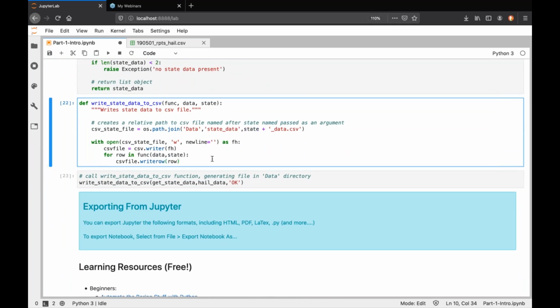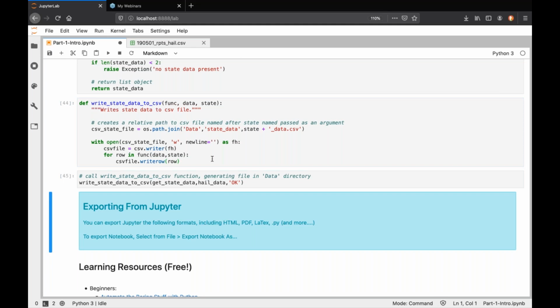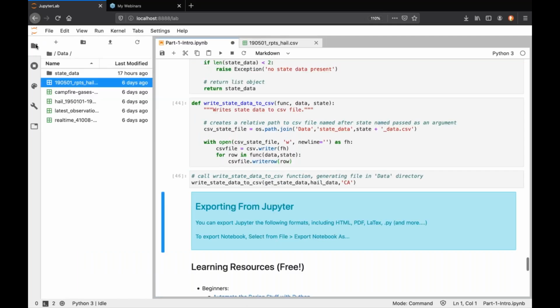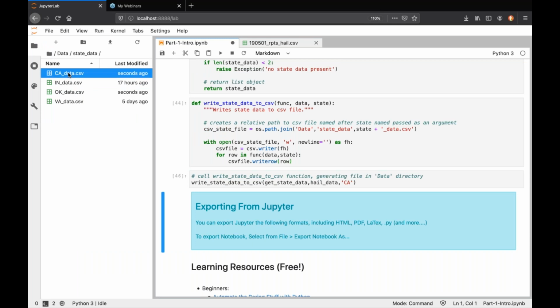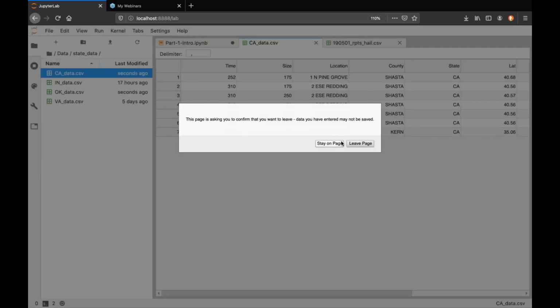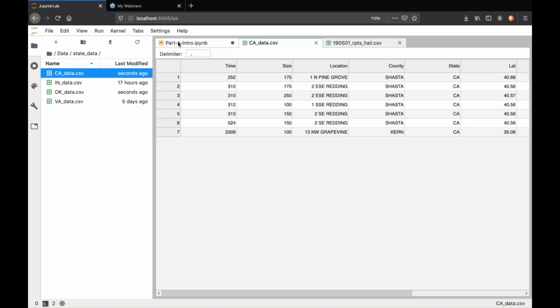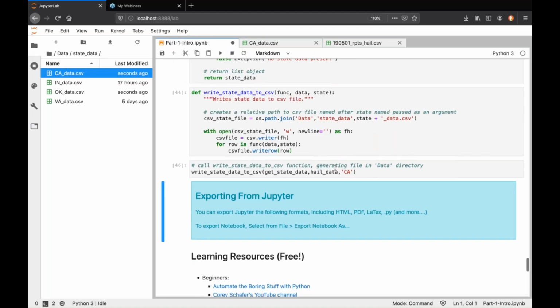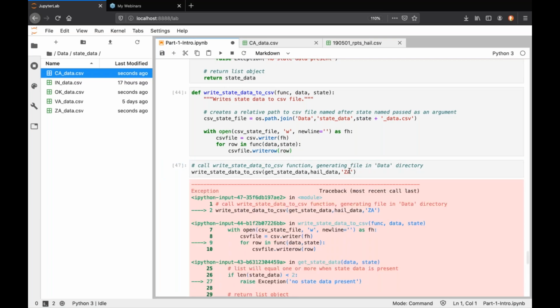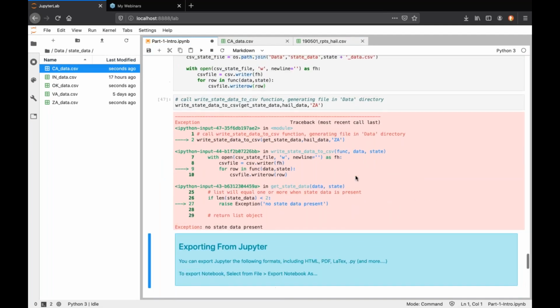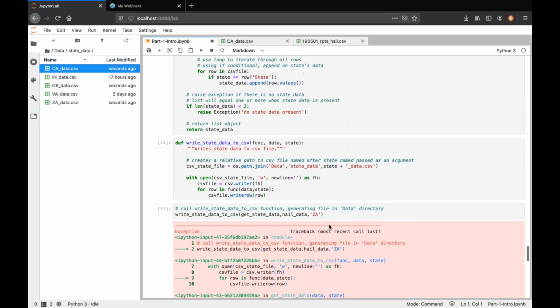And so when I run it, this time I'm not going to use Oklahoma because I already did that. I'm going to use California. If we go to state data, we have California, and I want to stay on the page. And so if we try to do a fake state, we will raise that error.